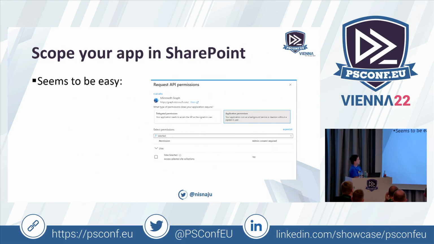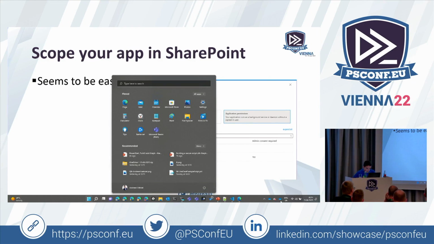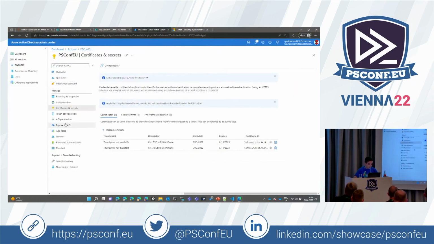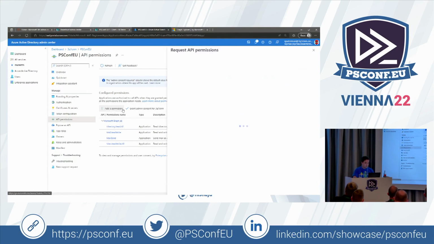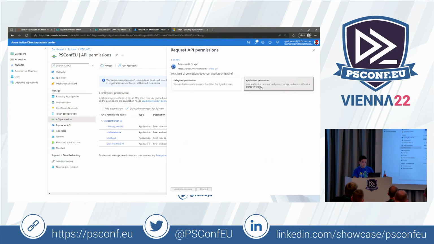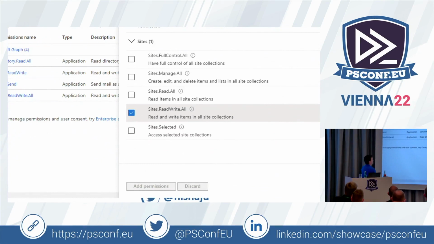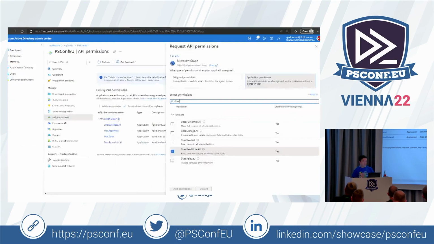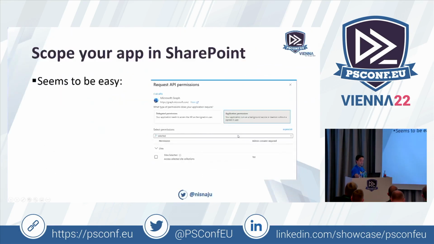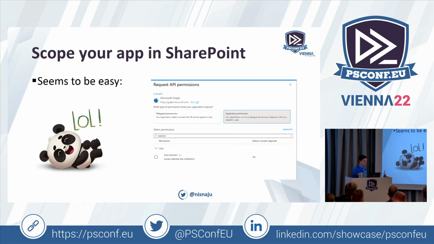Now let's go to SharePoint. For SharePoint, we have a permission that is called Sites.Selected. Sounds cool. On first sight, it sounds like after I click this and say add permission, Azure AD will ask me which site I want to scope the permission to, but, oops, nope.